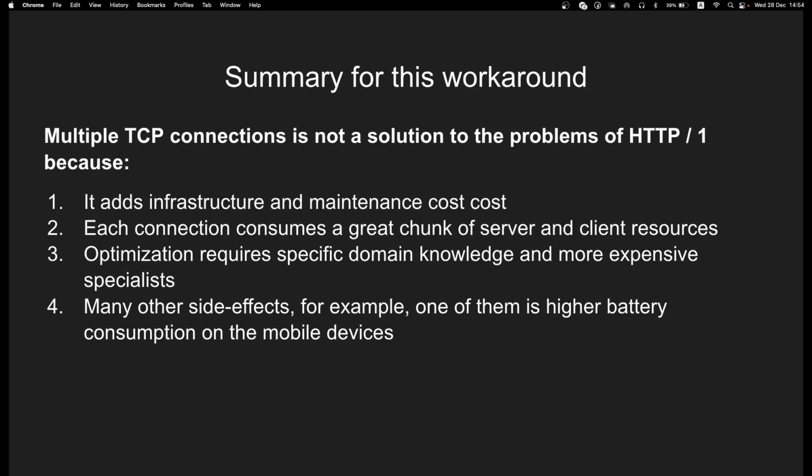To conclude our discussion on the first workaround, multiple TCP connections aren't a great solution to the problems of HTTP 1.1, though they can improve the performance when there is no better solution available, but you need to keep in mind that this approach adds infrastructure and maintenance cost. Each connection consumes a great chunk of server and client resources. Optimization requires specific domain knowledge and more expensive specialists, and many other side effects. For example, one of them is higher battery consumption on mobile devices.